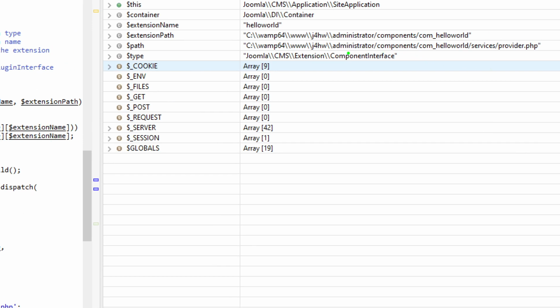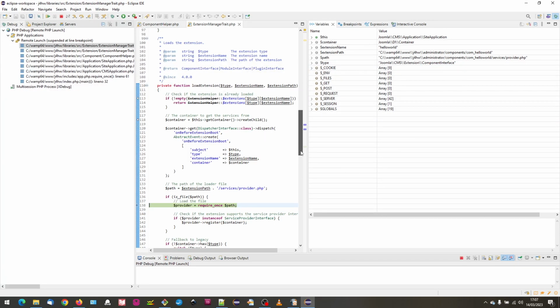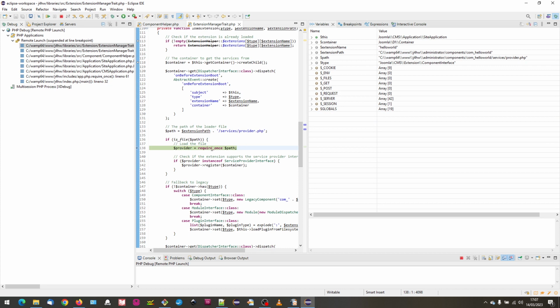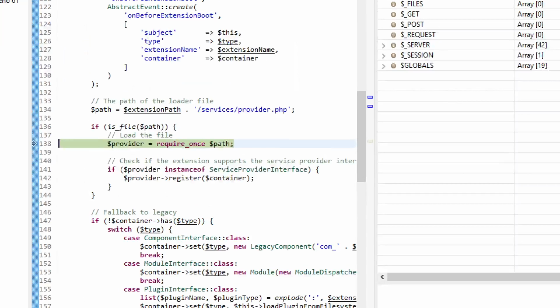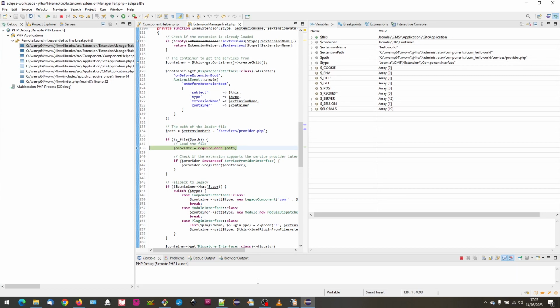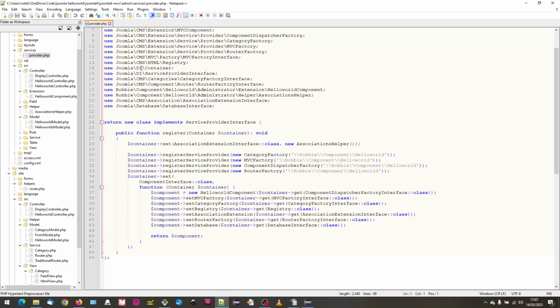Here's our file, administrator components, hello world services provider.php. And what we're doing here in this line, provider equals requirements path, is that PHP is going to process that file, and hopefully it's going to return something because we're setting the return value to this provider. So let's look at our provider.php file. Here it is, and sure enough, we're returning something.